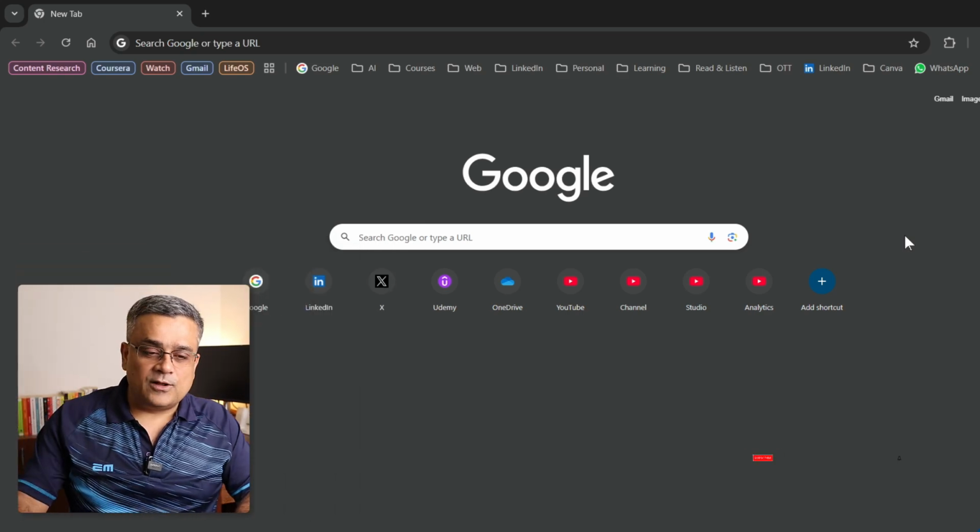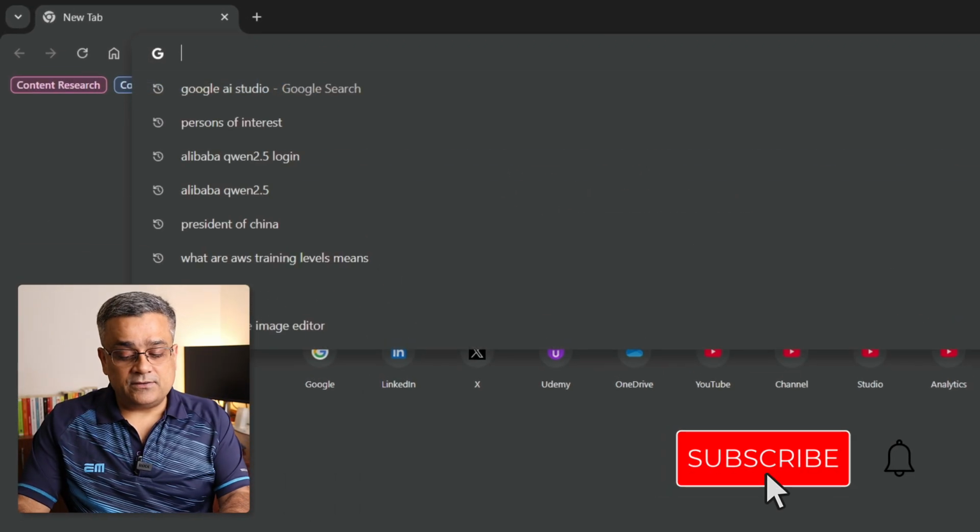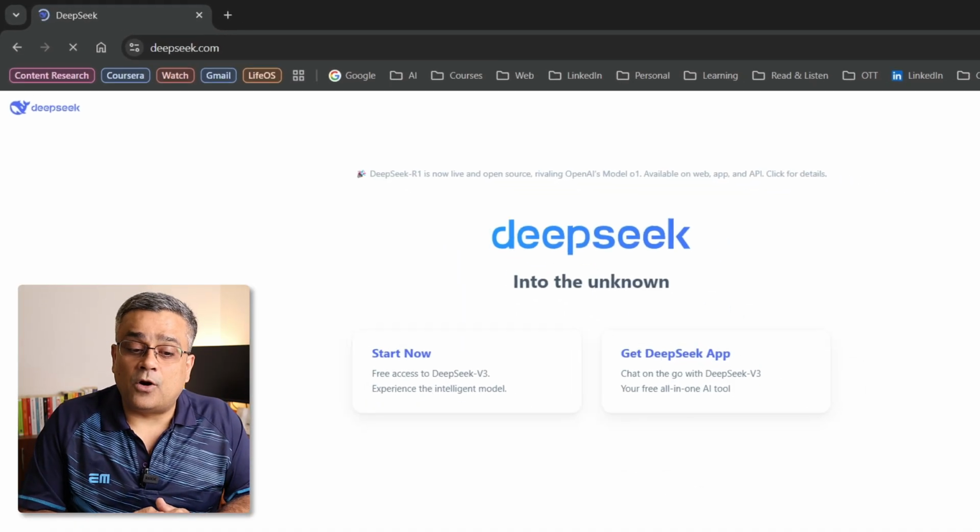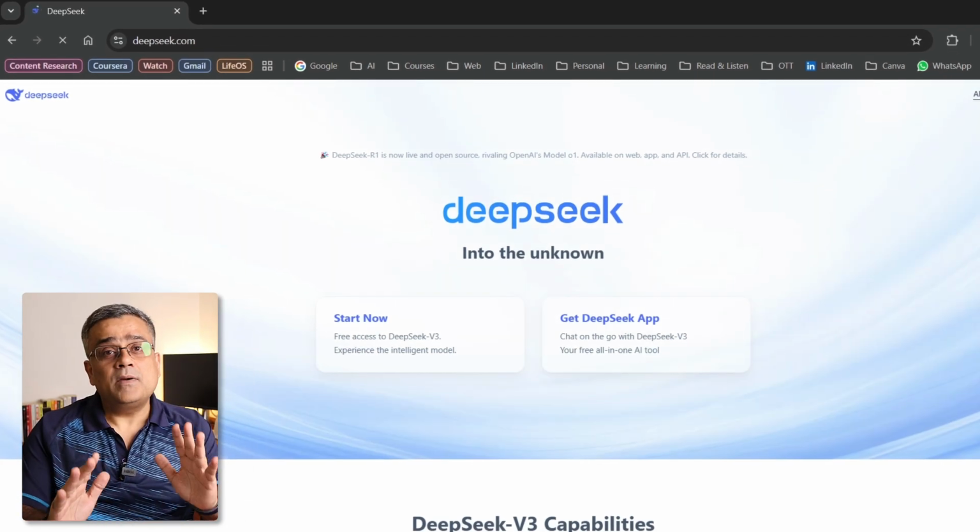Let's see with some examples how this tool is performing, because we all use ChatGPT on a daily basis, so we'll be able to understand how this tool performs as well. If you follow my mouse, currently I'm on the Google homepage, and if I just paste this particular link address, that is DeepSeek.com, this is the homepage of DeepSeek.